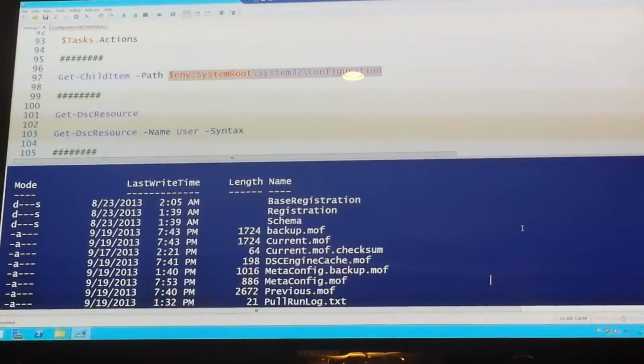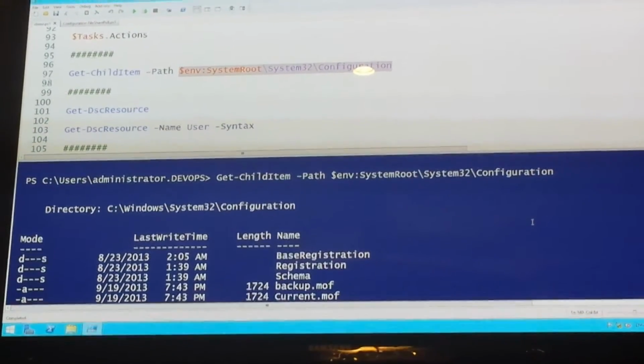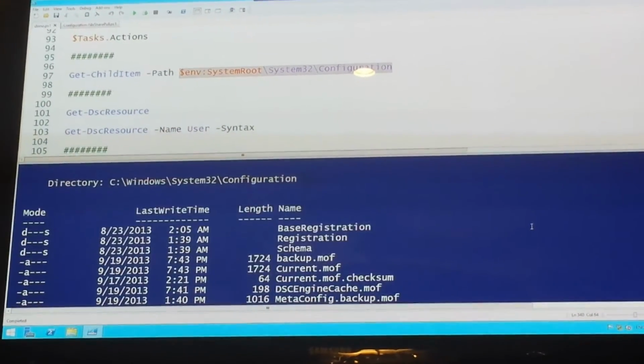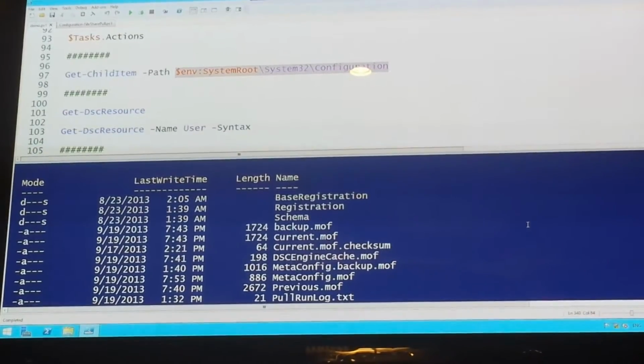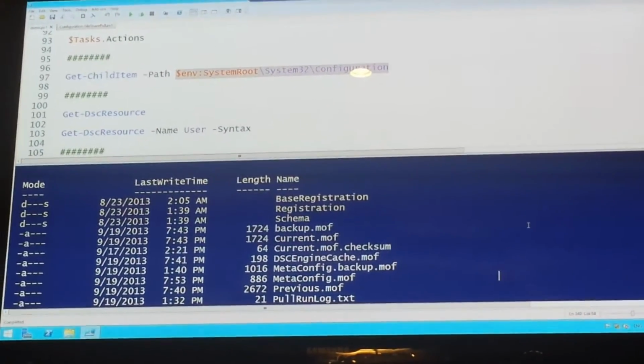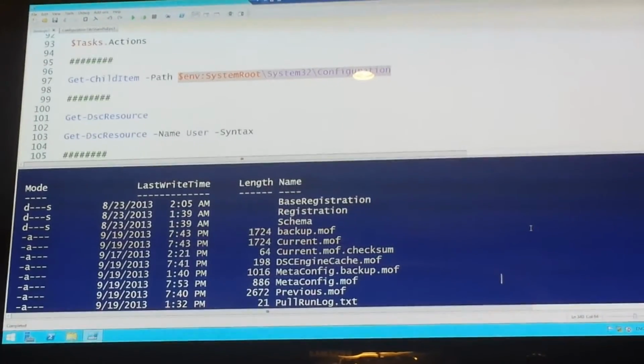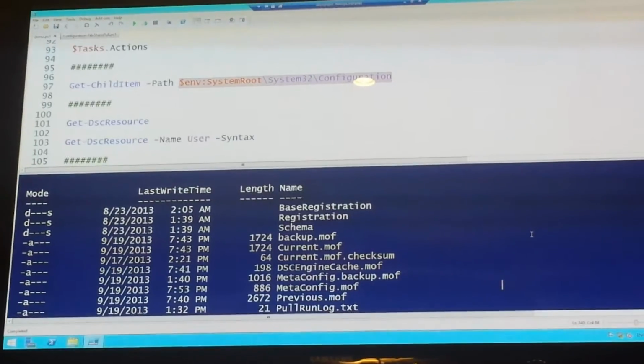But yeah, this is just showing that under the System32 folder, the configuration folder is where all the stuff is happening, where the MOF file goes when you apply configuration. And that's what we can go and compare it to. There's backups, and there's the configuration for the configuration manager itself.